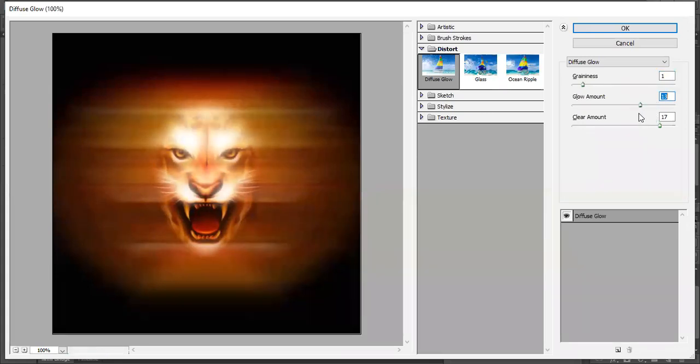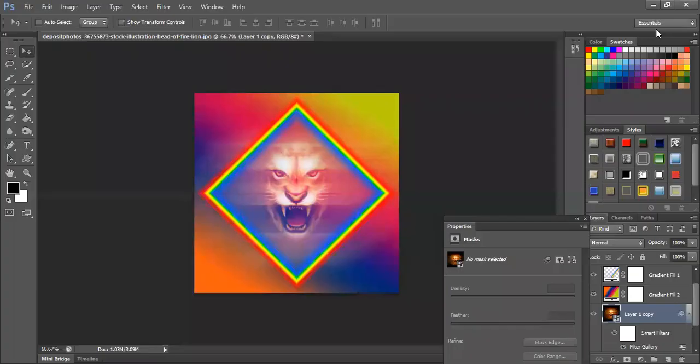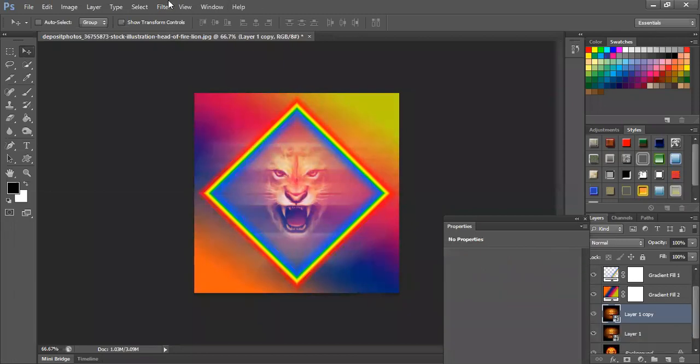So I think the effect that it was given, 12 was good. 12 or 13 is good. 12 is fine. Even the clear amount, don't make it too much, but you can play around with the properties to see how it's looking and what effect it's giving you. So you can select some kind of properties like this as well and you get a glowy effect on the face of the lion, right? Okay, so that's another effect.